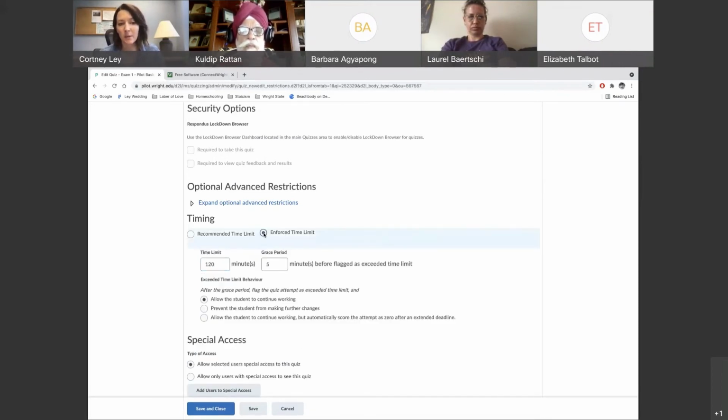Enforced time limit is usually what I see being used. Recommended means that they could take longer if they wanted to, and it's very willy-nilly. Enforced is, no, this is how much time you have to take it. We always suggest leaving a 5-minute grace period. So once the 120 minutes is up, it says, all right, you've got 5 more minutes to submit this thing, or it's not getting submitted.